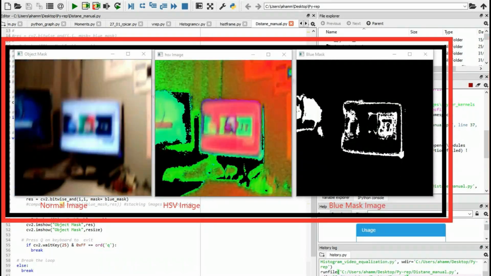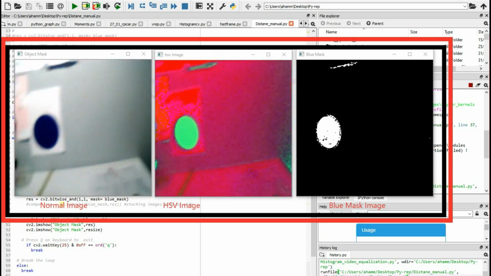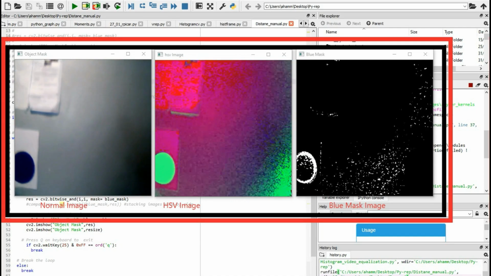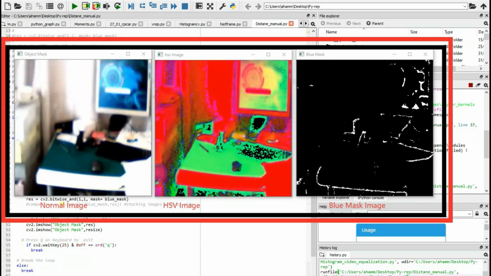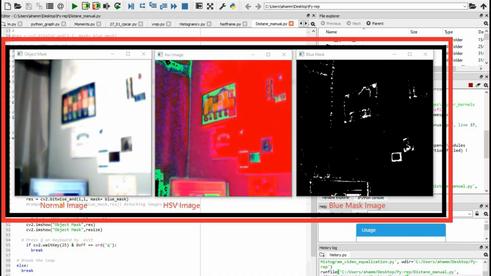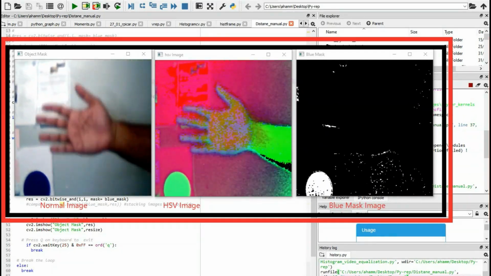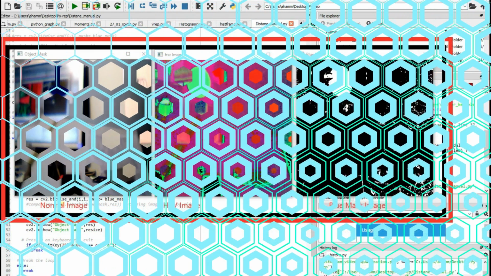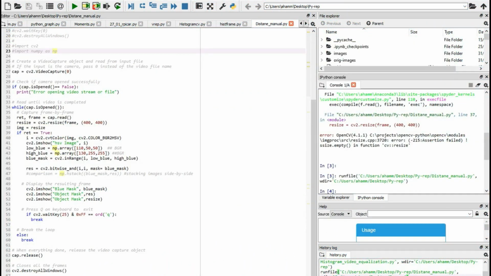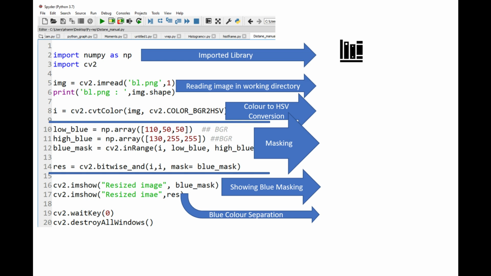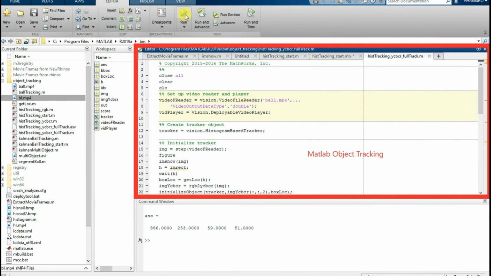Then from HSV to the blue masking, I have utilized Python OpenCV as well as Matlab for this purpose. The code is added to the description link, so you can find the whole range of code there. And this is the line of code I have utilized to perform that 3 stage masking operation, and this is the Matlab code, next I'm going to implement the same operation but in a different way.